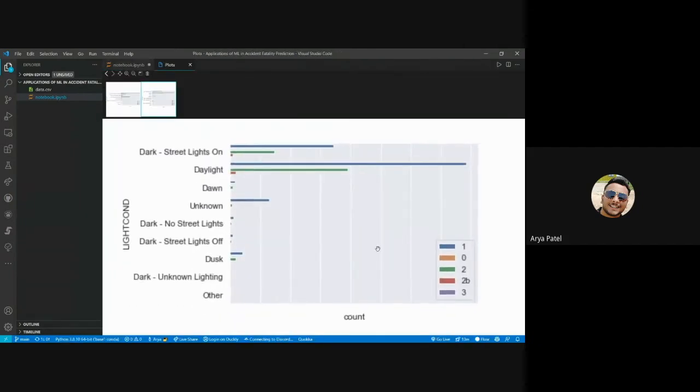As you might be able to see, when it was dark and the street lights were on, the first type of severity was present. And the second type is also there. The main idea is that during daylight, there were maximum accidents. That is what we get an idea about. Then we have dark and no street lights, which had very few accidents. Dark and street lights off means street lights were present, but they were off. And this is the dusk part. You might be aware of dusk and dawn.